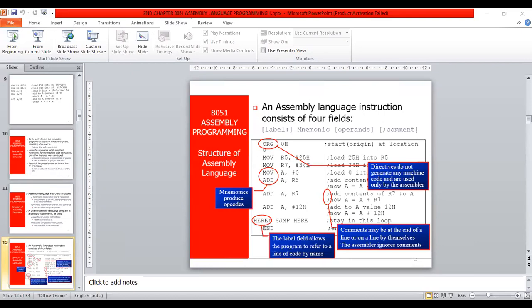In assembling and running an 8051 program, you have to follow four steps to create a program. First is the editor program. Second is the assembler program. Third is the linker program. And the last one is the OH program. So in the very first step, the editor program.